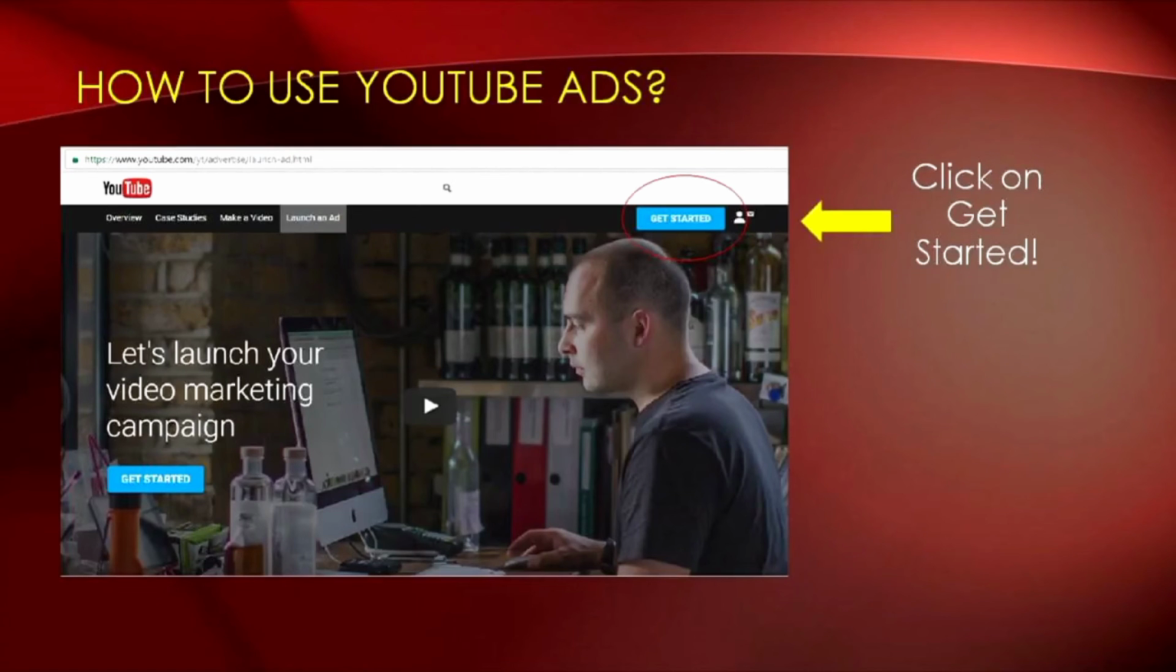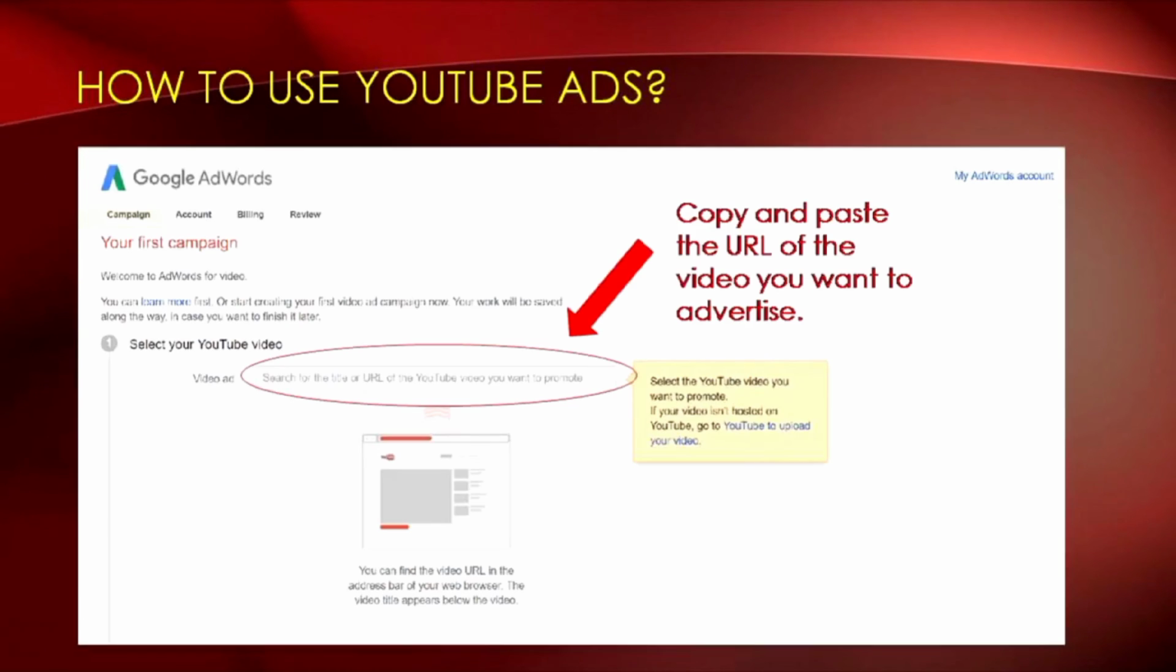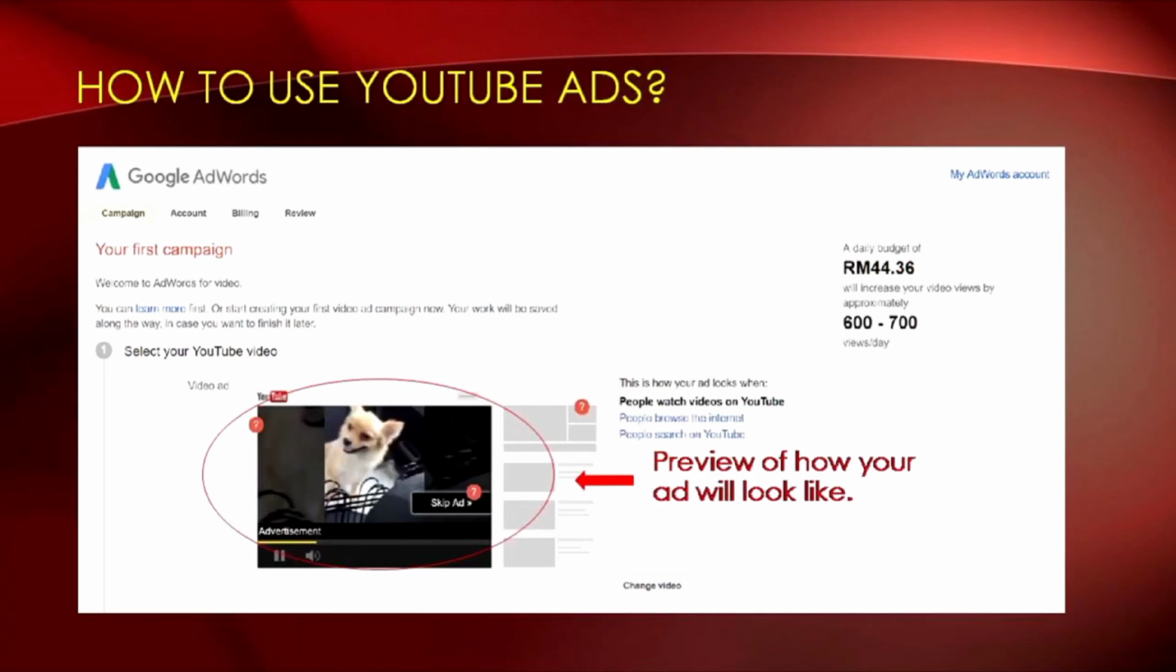Now let me guide you through the steps to create an ad that will be shown on other users' content. Go to YouTube's advertising pages and click Get Started. Now you're ready to launch your campaign. The first step is to select which video you want to promote. Just find the video that you want to advertise, then copy and paste the video URL in this box. After you've selected your video, there will be a preview like this so you can see how it will appear to other people who are watching it on YouTube after browsing the internet or finding it via YouTube search.